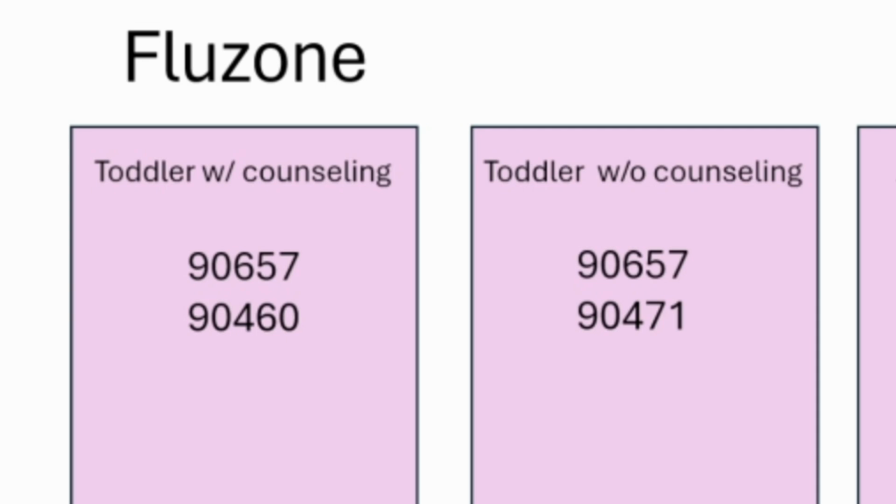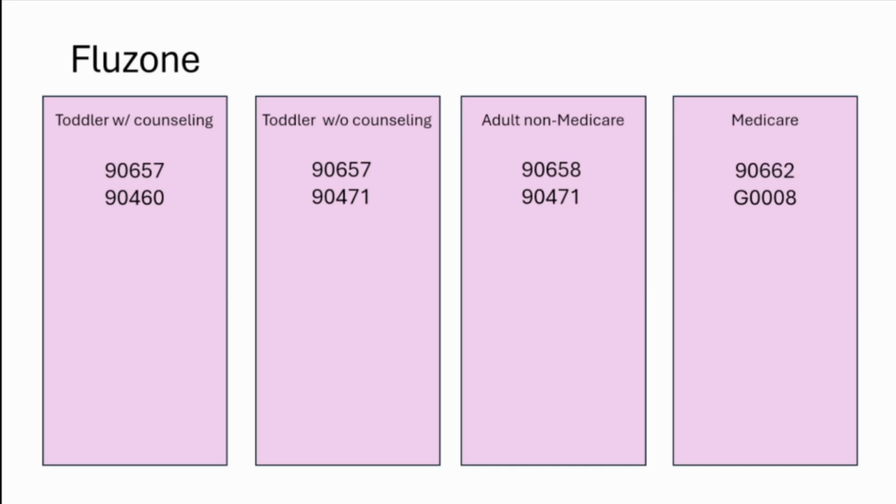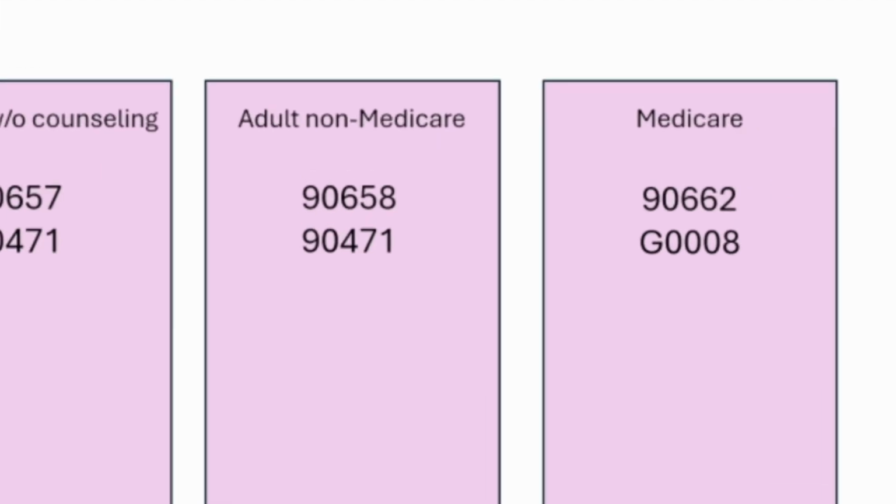What if we don't have that counseling documented? Then we have to use our 90471 instead for the admin. Now, an adult patient who has a Fluzone shot has a different recommended dosage than a peds patient. So we're going to code that vaccine a little bit differently. But we're going to use the 90471 admin if it's an intramuscular.